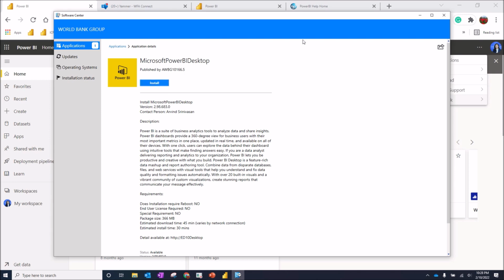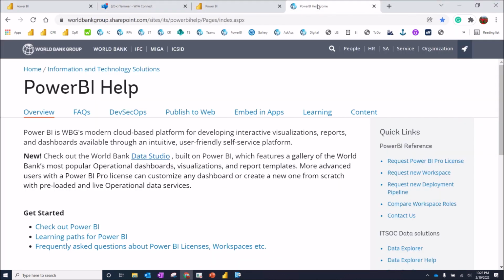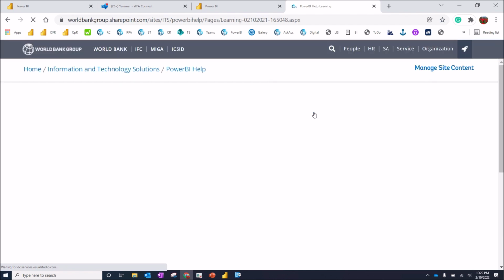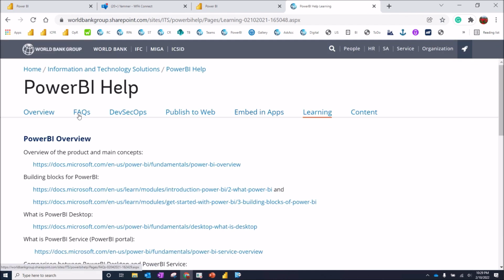Finally, I also want to recommend you to bookmark the Power BI home intranet or help intranet, and this will keep you informed about the latest development on Power BI for the bank. Also, this site provides wonderful resources such as the learning paths and the frequently asked questions.